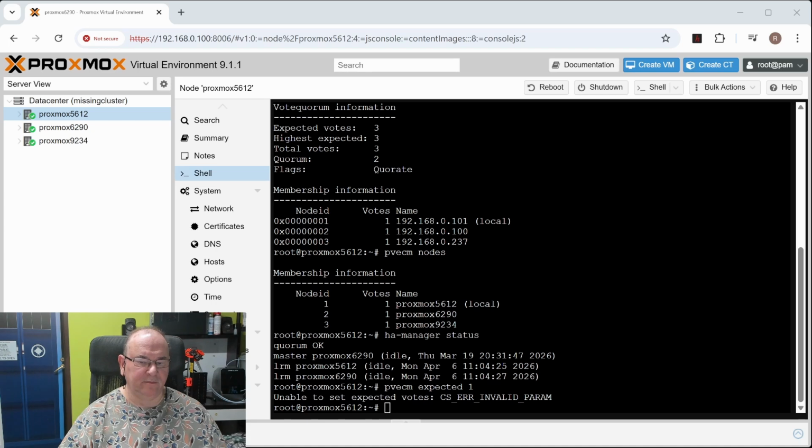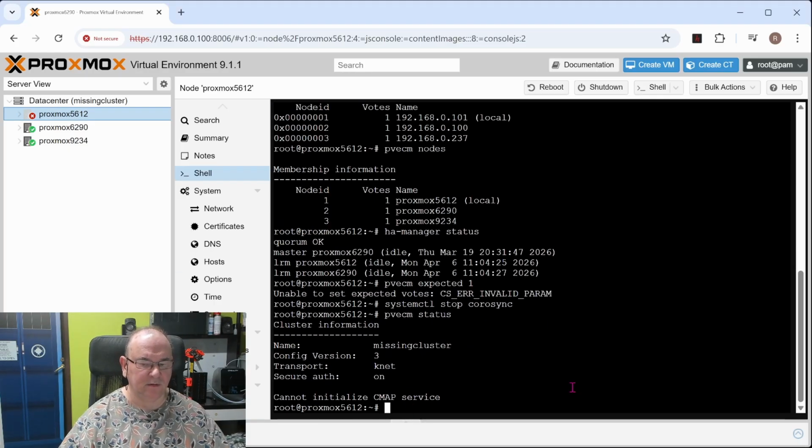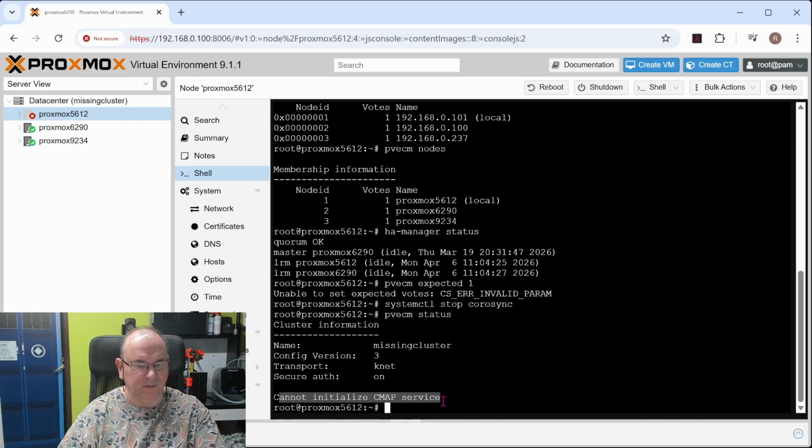So the first step is that we would like to shut down corosync, and that will then give you this status. So as you see now, it can't initialize the CMAP service. So basically, it's isolated this node.